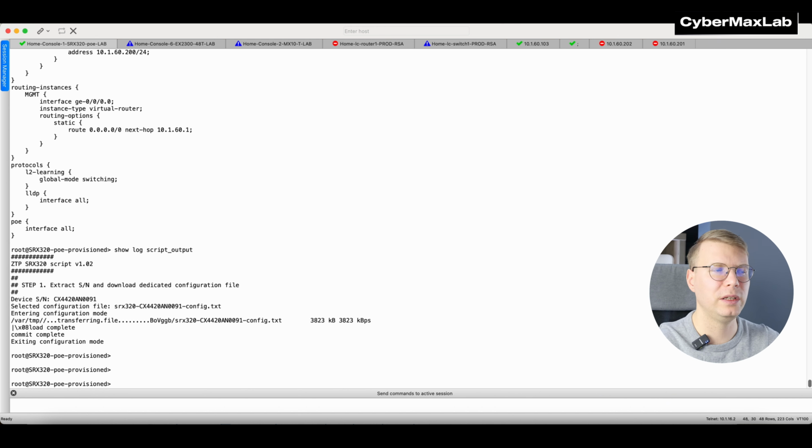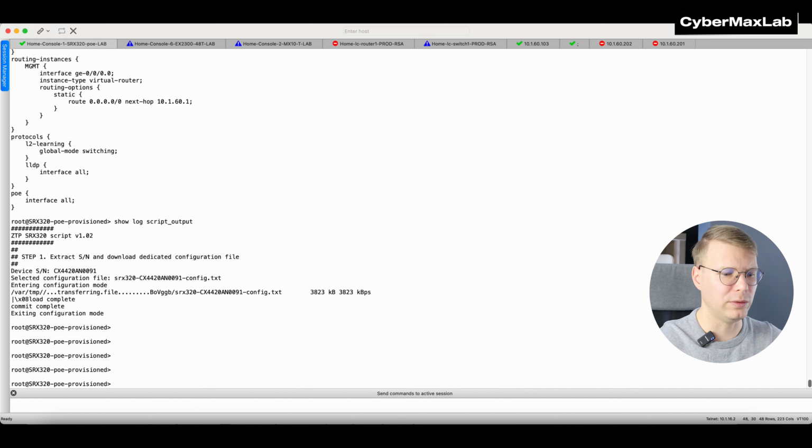So very simple, very short script, and overall very efficient in this case. And again, it's a script, so you can do basically a lot of different things. You're very flexible, whatever you need to do. So the SRX is finally provisioned with a unique configuration. This scenario 2 is completed, and we are going to proceed to scenario 3.